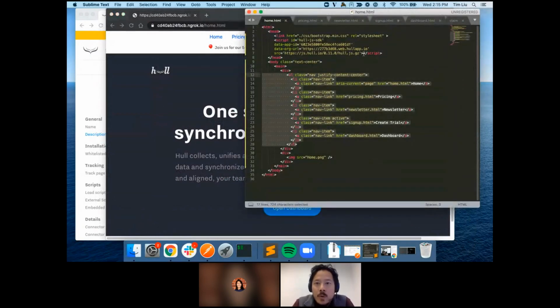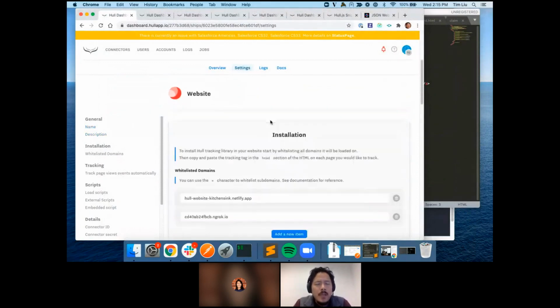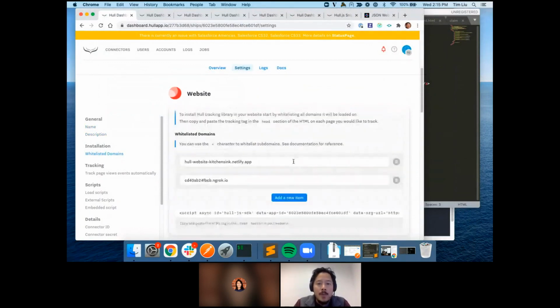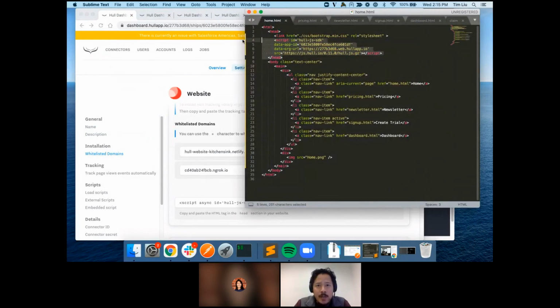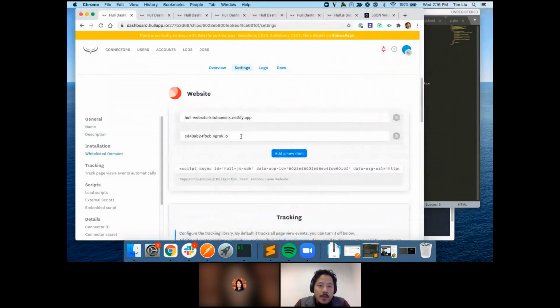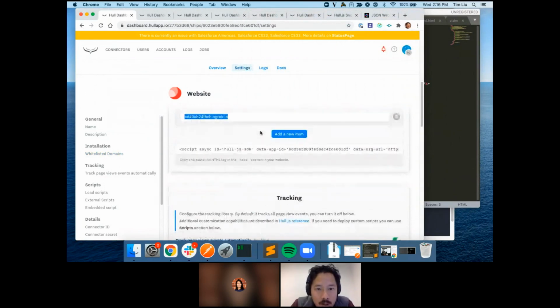What I'll call to your attention real quick is this script tag. Hull has what we call the website connector. And when you install this connector, like most other pixels, like the Google Pixel or the Facebook Pixel, we give you a tag that you can put on your website, and you can embed it straight in the head of an HTML page, or you can use Google Tag Manager and put this tag in that as well. So the idea is that when your web page is loaded, we're able to control the tracking of a person on that web page. And certainly, when you install it, you need to specify your domain when you're installing the connector.